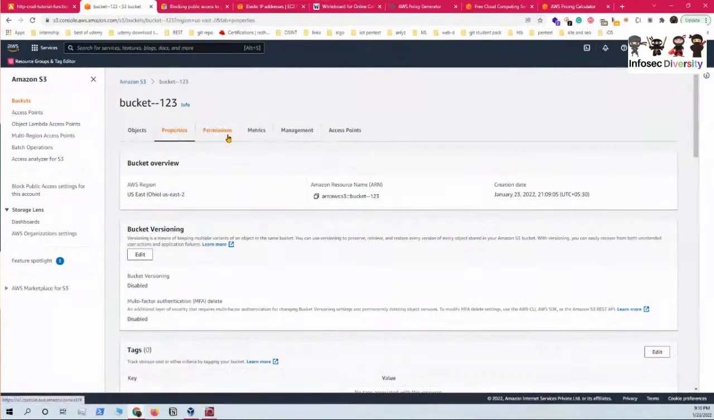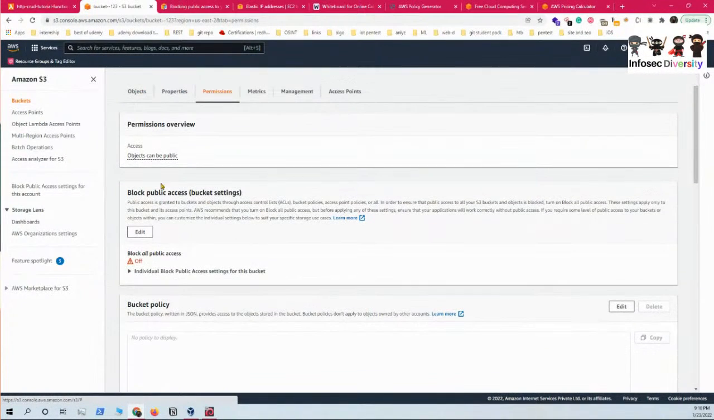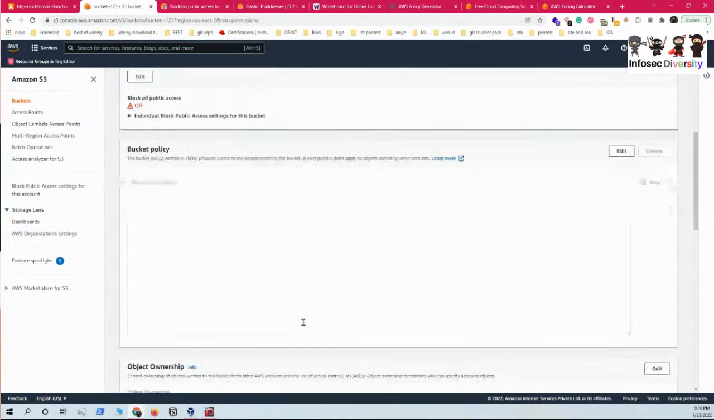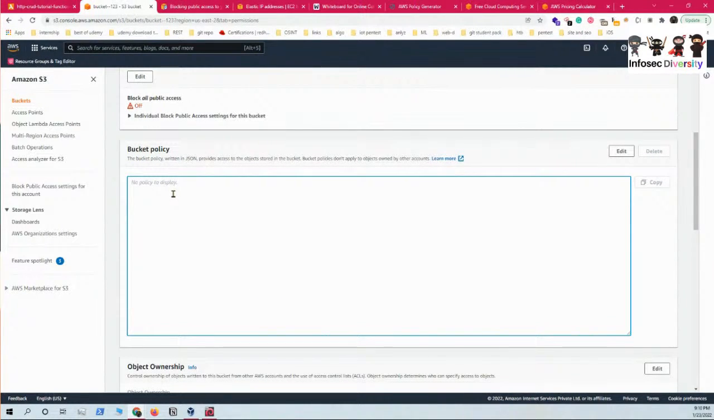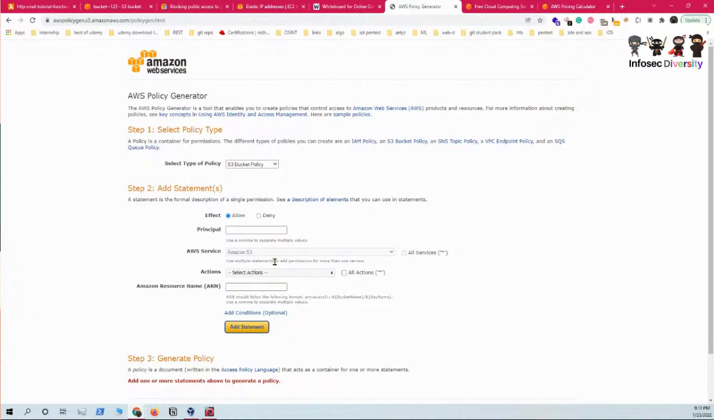Okay, then the permissions. So we see here, again, you have an option to write a bucket policy. A bucket policy is something where you are basically allowing or denying something. Here I've got this policy generator as well. There are a few options. This particular site can help you generate SQS, S3, VPC, IAM, and SNS policies.